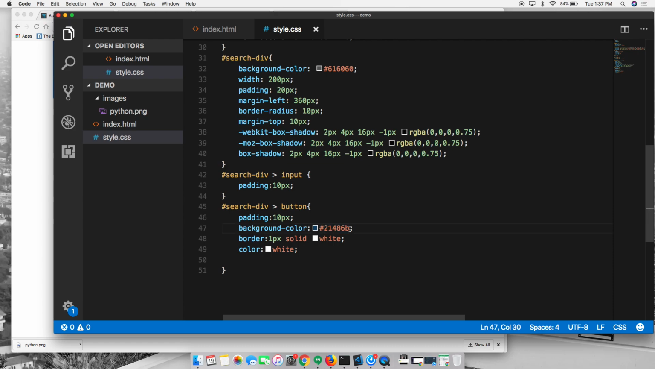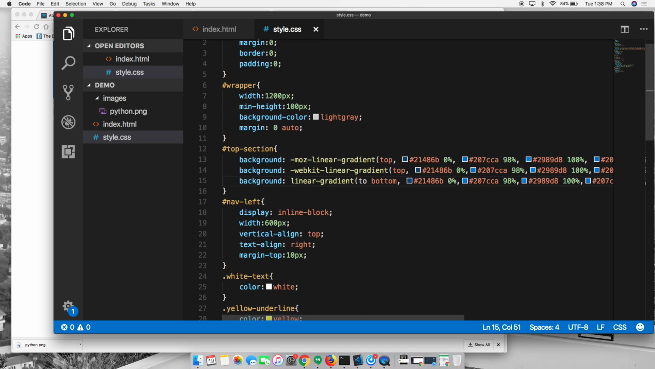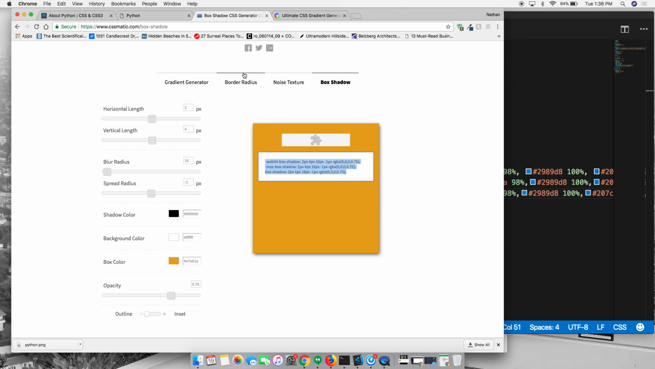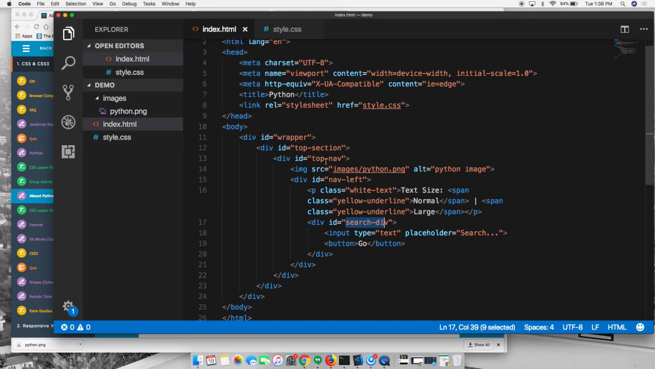Grab that guy and just have all of them start there, so it starts a little bit darker at least. Okay. Cool. All right. So that looks pretty good. That is our top section. Okay. So if we come over here, top nav is complete.